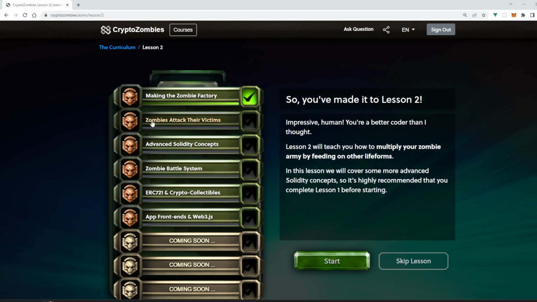The name of the lesson is Zombies Attack Their Victims. Lesson 2 will teach you how to multiply your zombie army by feeding on other life forms. In this lesson, we will cover some more advanced Solidity concepts. It's highly recommended that you complete lesson 1 before you start working. So let's get started.